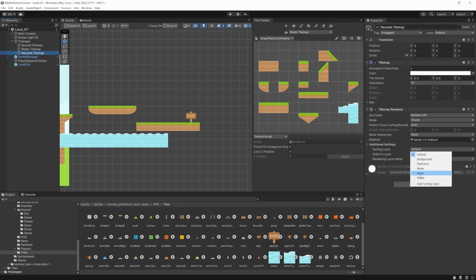Now for sorting layer, I'm just going to use items because I already have that. So even though they're different than something like our exit sign, we want them treated at the same layer. So they want to be on top of everything except for the player. The player will go on top of the hazards. So if we just use that same layer we already have, it's going to work just fine.